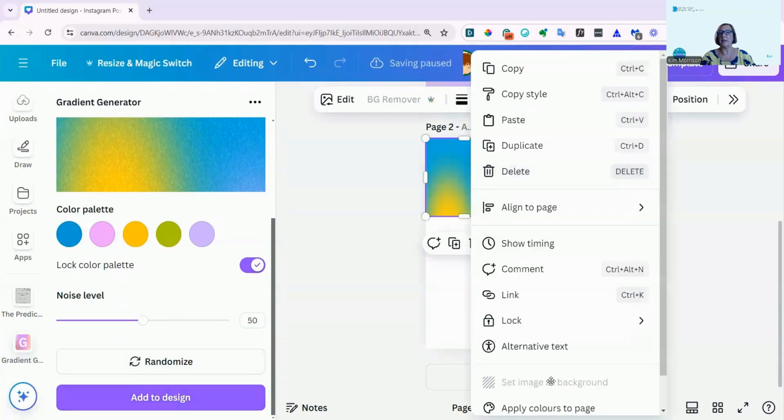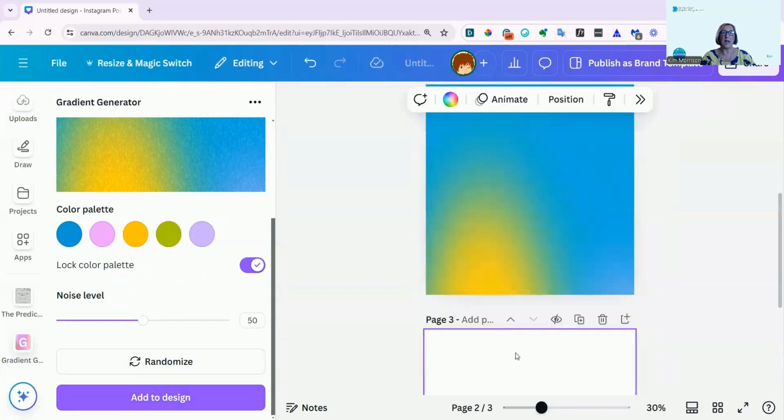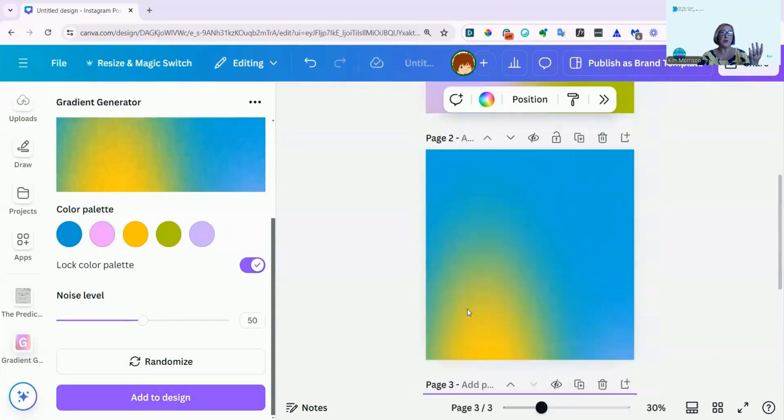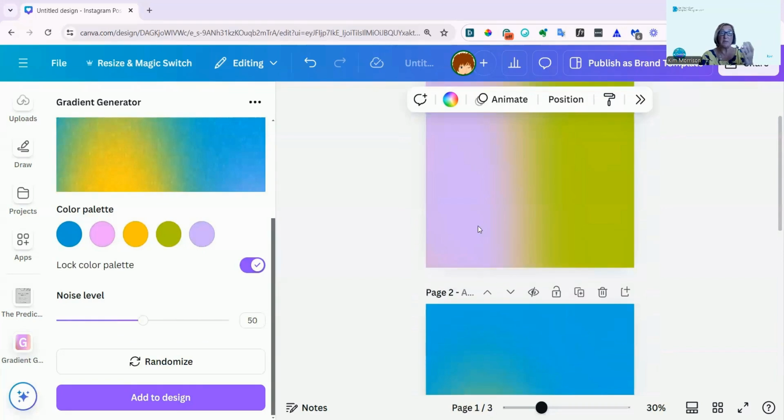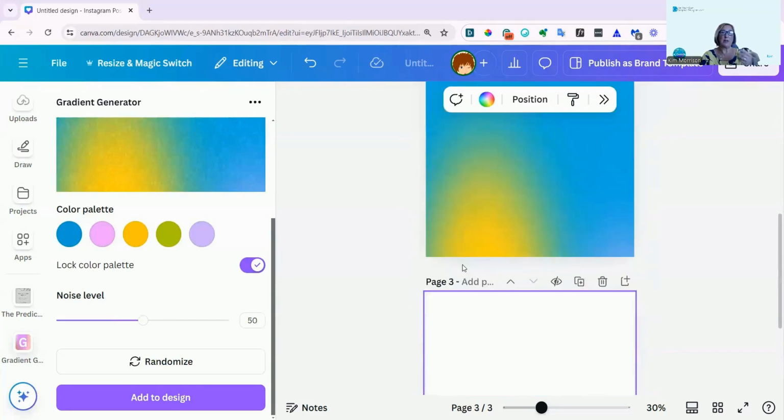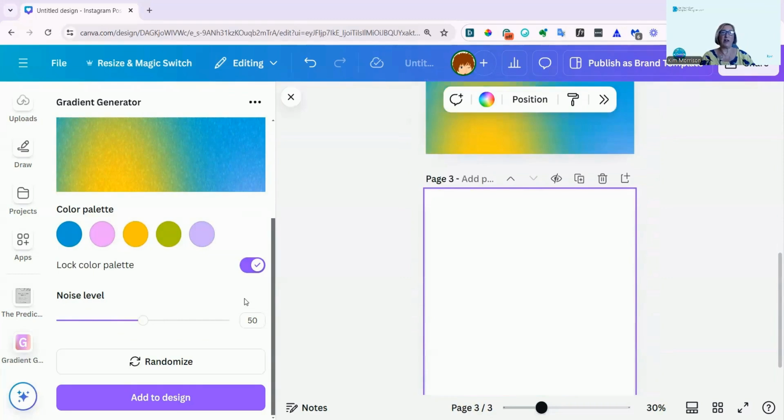And again, I'm going to set it as my background image. Let's add a new page. And you can see how easy it can be just to add some simple text to these now to have a post. I'm loving this gradient generator.